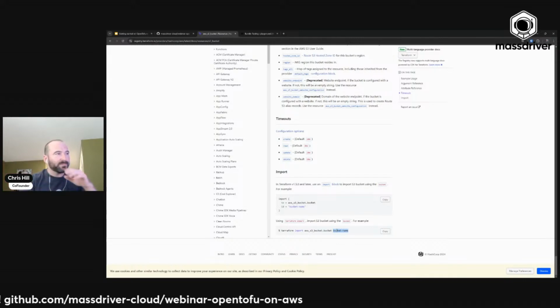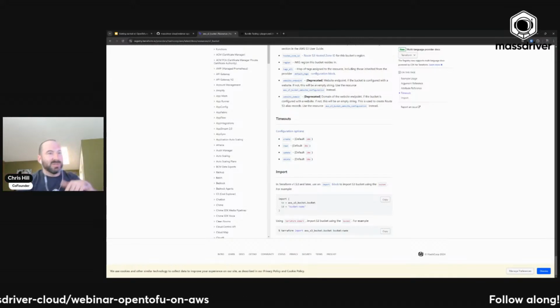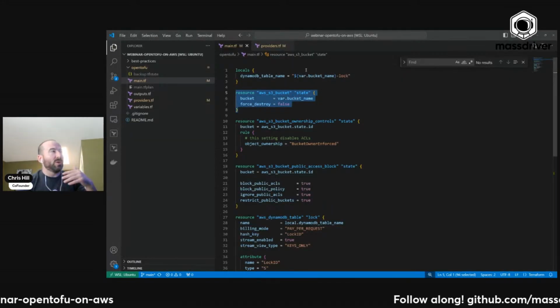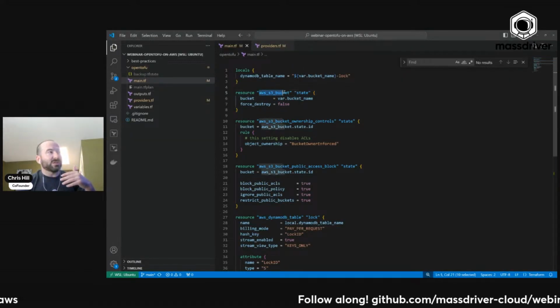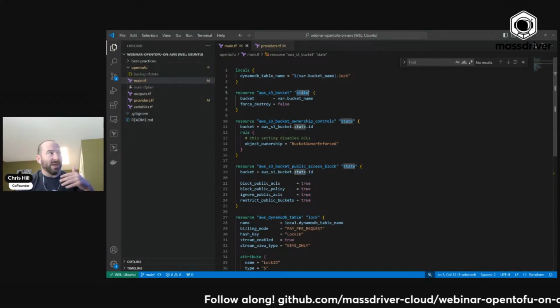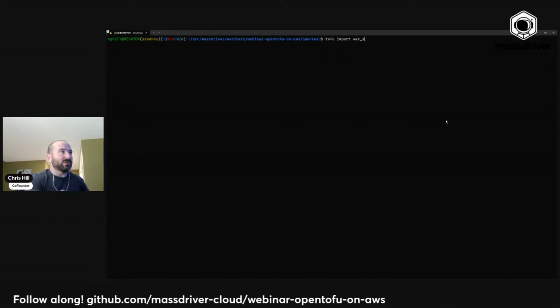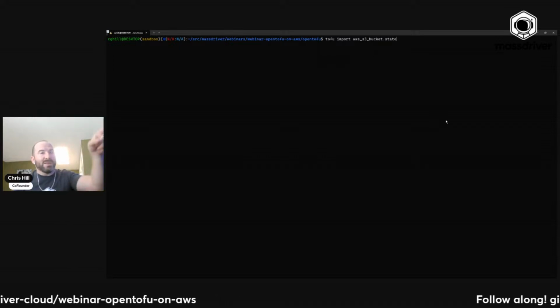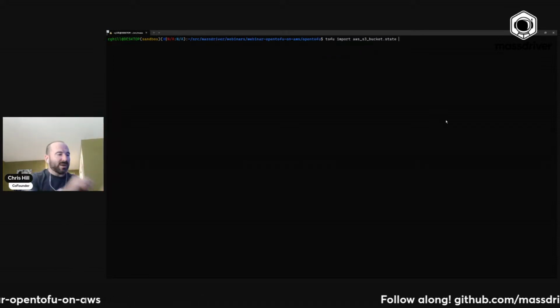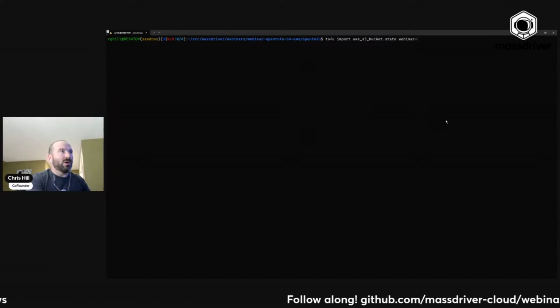Let's jump over real quick to the code. I'll show you. So the address here is going to be aws_s3_bucket.state. And so let's do that. aws_s3_bucket.state. We're saying we want to import into that resource the bucket, which is named webinar-opentofu-on-aws.